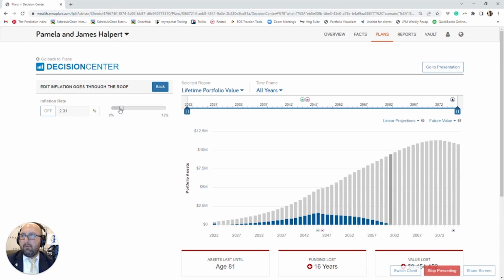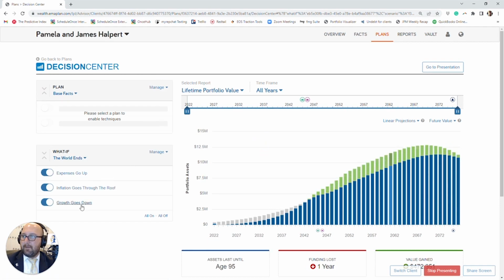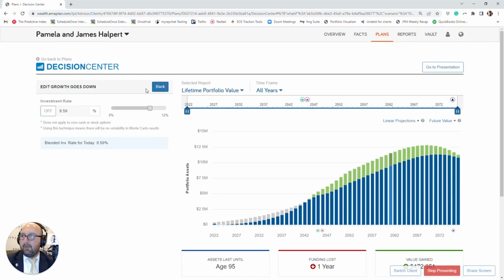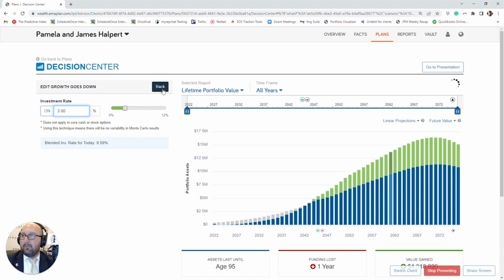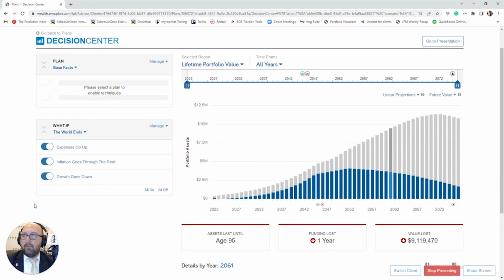So again, we can have inflation goes up through the roof. All right, so let's do inflation up to 12%. And we go growth goes down. So let's do investment rate return goes down to here. And by the way, you can put advanced techniques in here. You can do investment reallocations, all the things you do in advanced techniques.